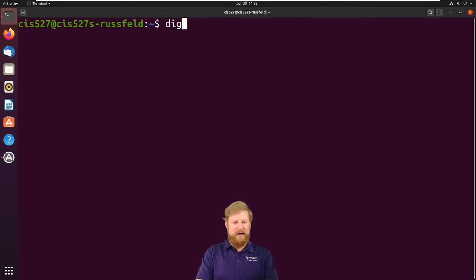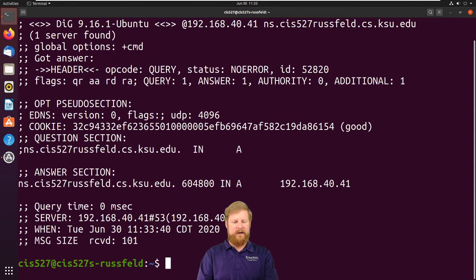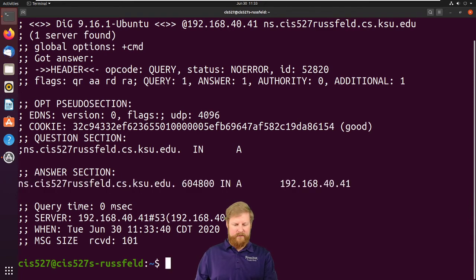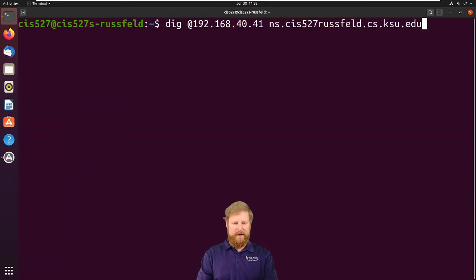But if it's working, we can use the dig command followed by an @ symbol and the IP address of our system. And what this does is tell dig to ignore any DNS settings we have on our system and query this particular server. And we're going to query for ns cis527.rosfeld.cs.ksu.edu. And when we do that, we get this response. Here, just to help, let me put this command back up here again.